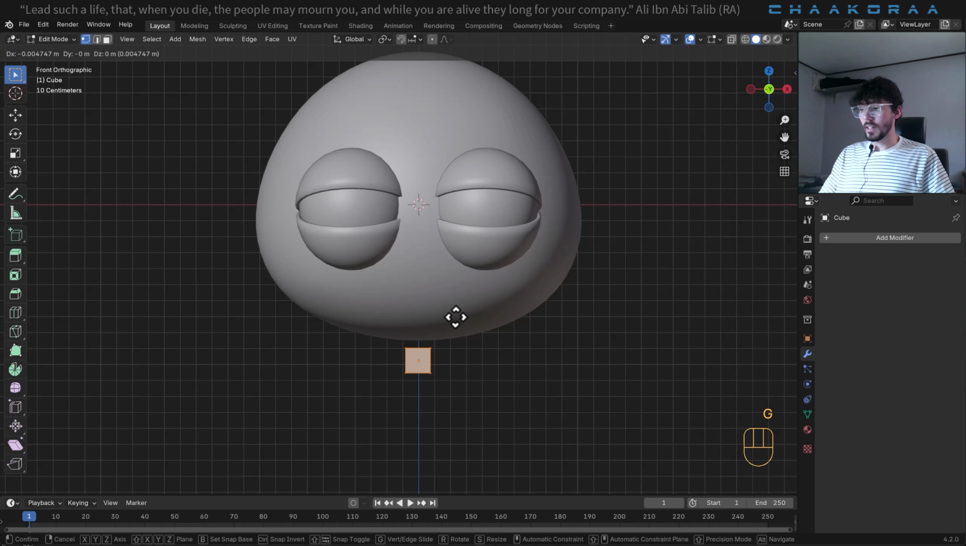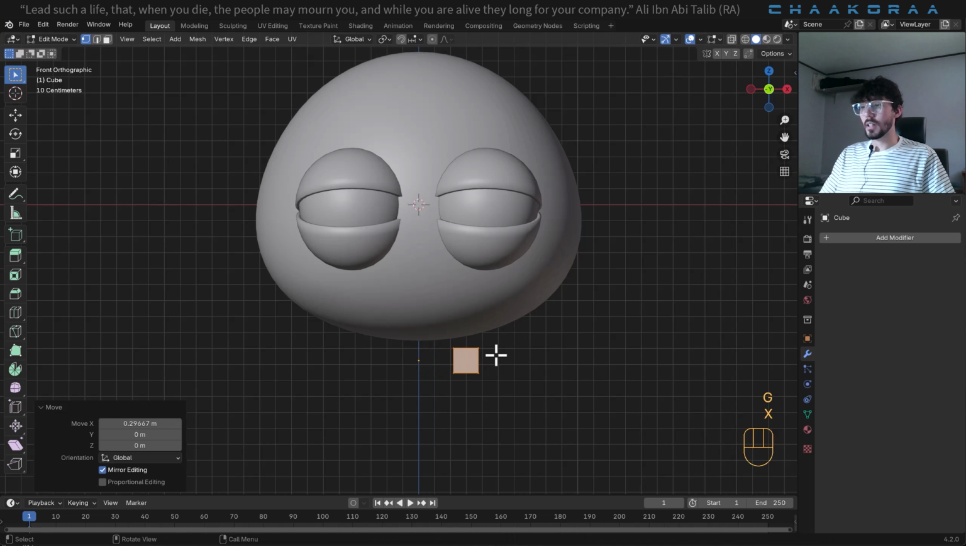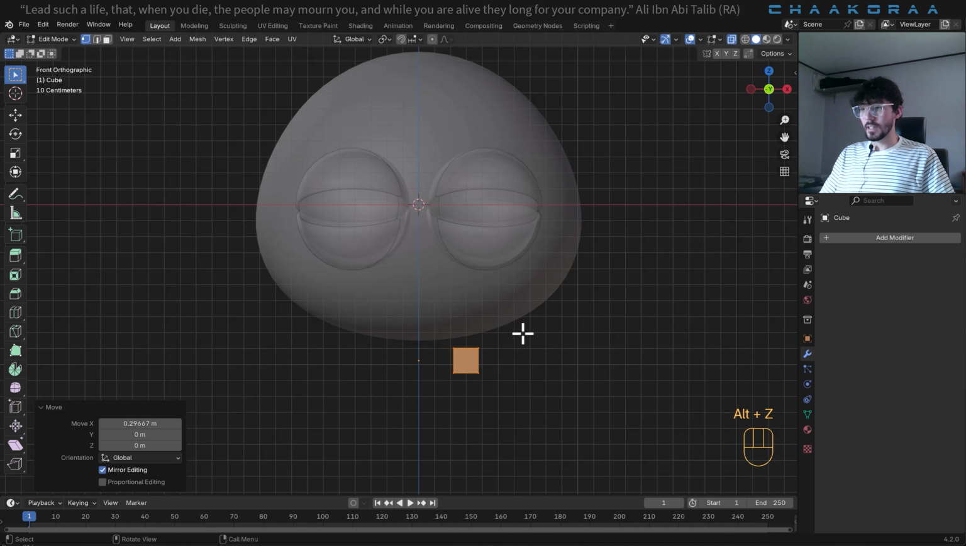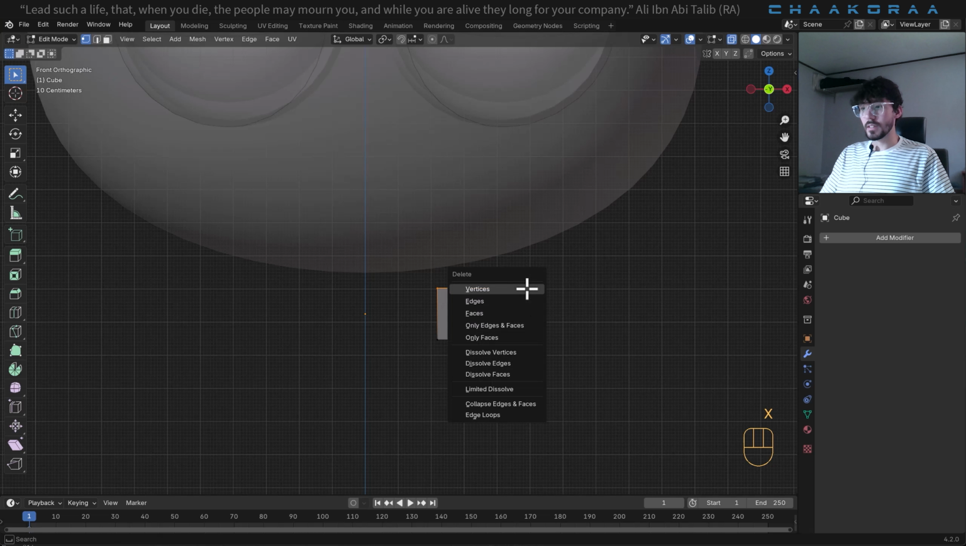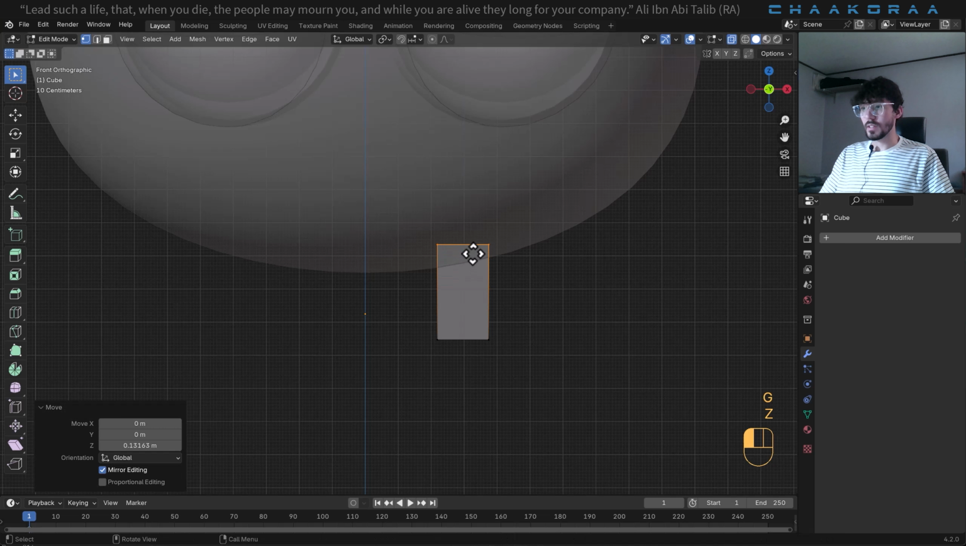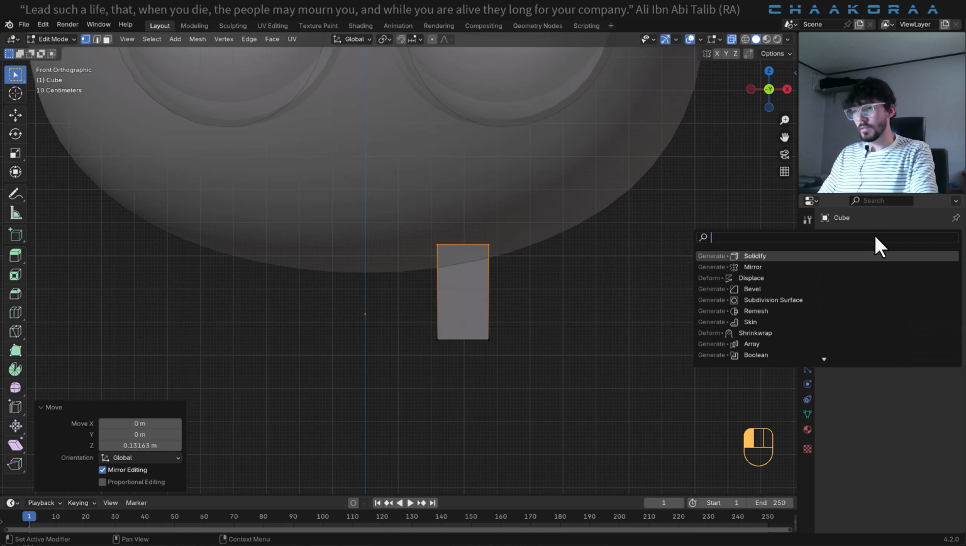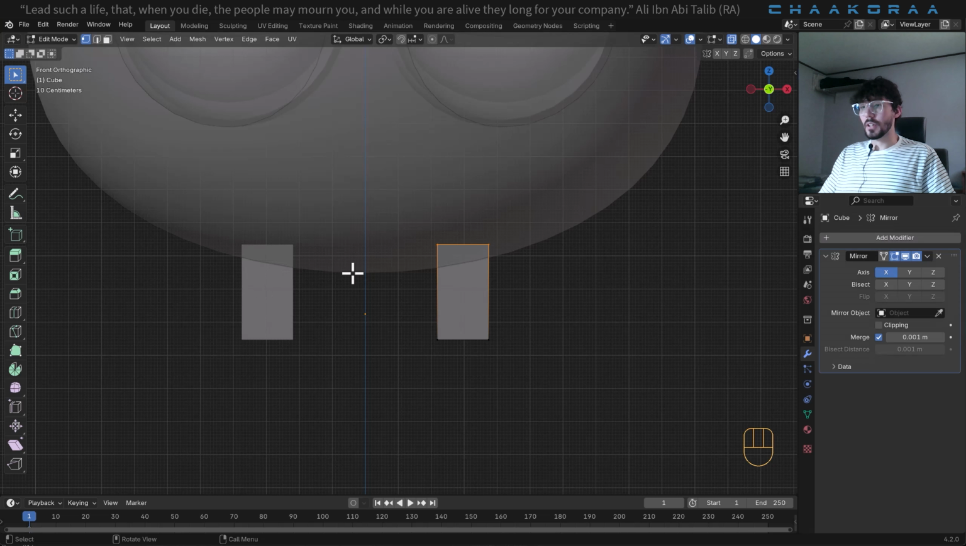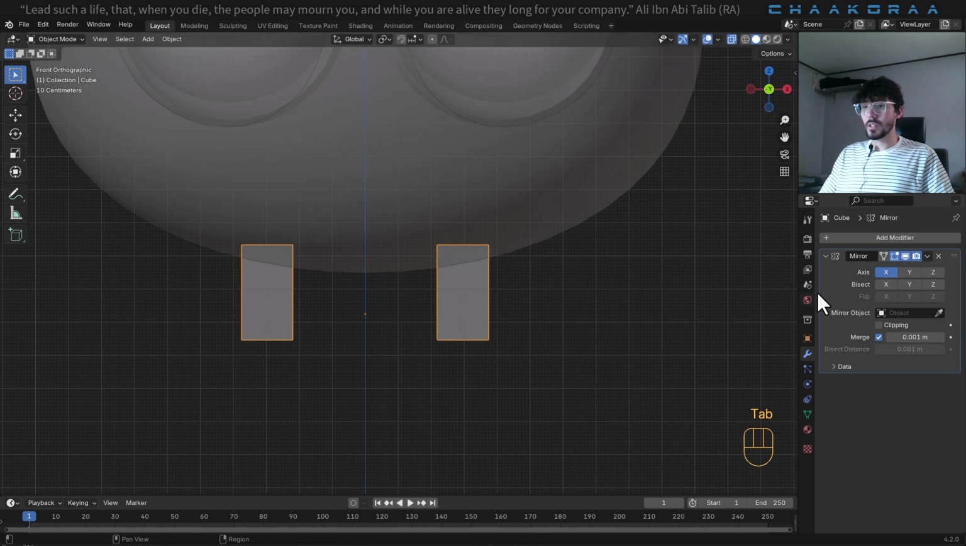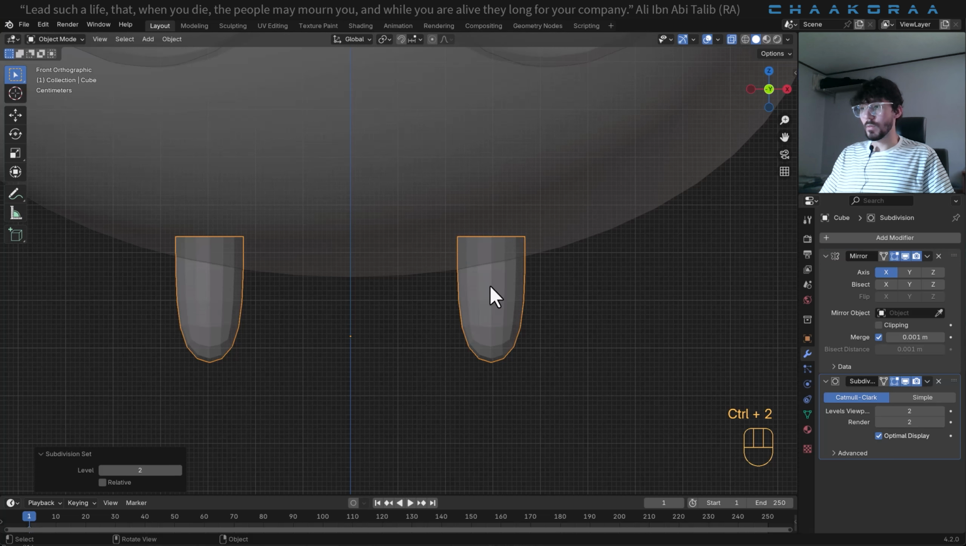So press G and X, bring it to the right part, and let's enable the proportional editing, the X-ray selection mode, by holding Alt C and select these top vertices and press X and faces. We're gonna delete the top face here and press G and Z to bring it inside the shape. So let's add a mirror modifier first, and there we go. And let's add a subdivision with 2 levels, Ctrl 2 to add the subdivision modifier.